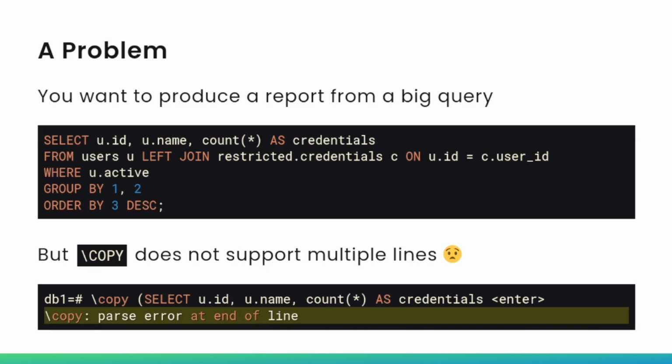So we say, no problem. We just use copy, and we start typing. So we type \copy. We open parenthesis and select ID, name, count as credentials. We hit enter, and then we get this very, very strange message saying parse error at end of line. So this strange error is because the \copy command is unable to accept multiple lines, okay? That's a very strange limitation, but it's true.